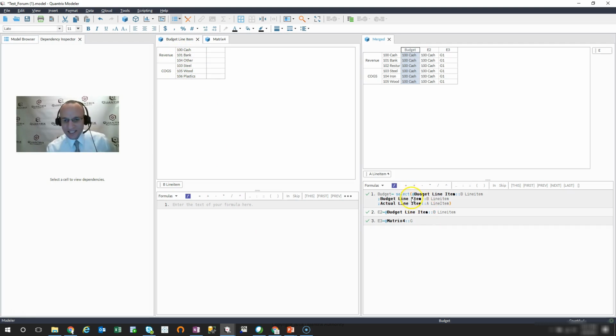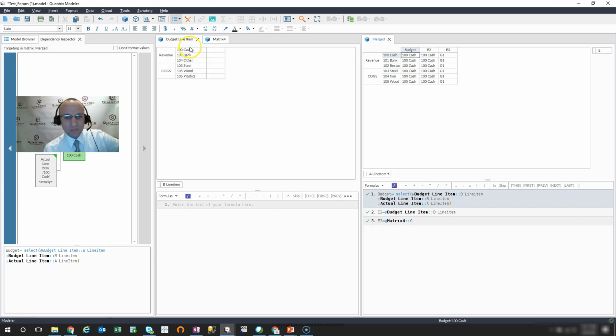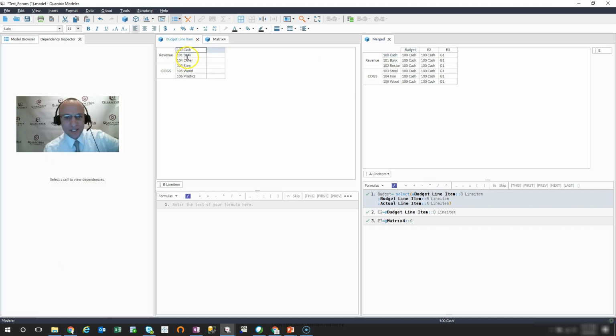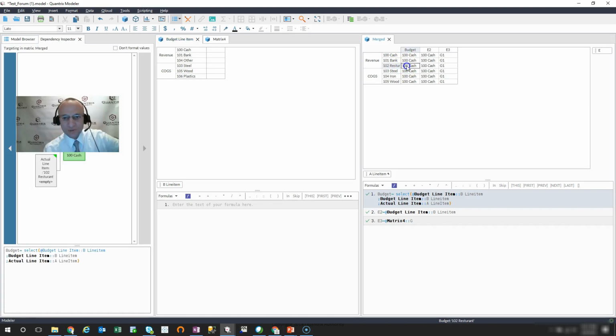So he's gone ahead and written this select statement where he says, go out and pull in my budget line item where my key list is equal to this line item, and my lookup value is really this item that I'm on, this A line item. What's going on here is it's just pulling back the first 100 cash here, but it's not bringing back the 101 bank. It should bring in a blank here because there's no match with the 102. 103 should come back, 104 should be blank, and then 105 should be wood because there is a match. But you can see it's just bringing back the first item. So why is that happening?